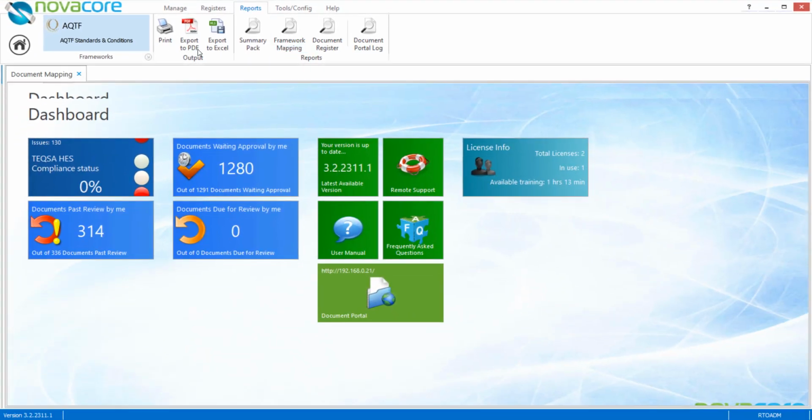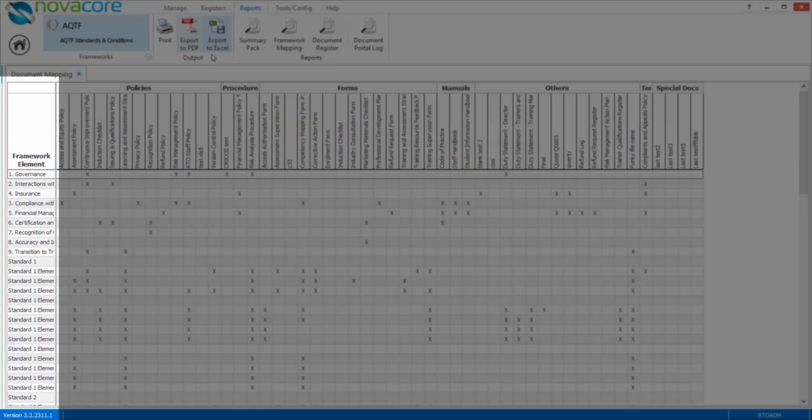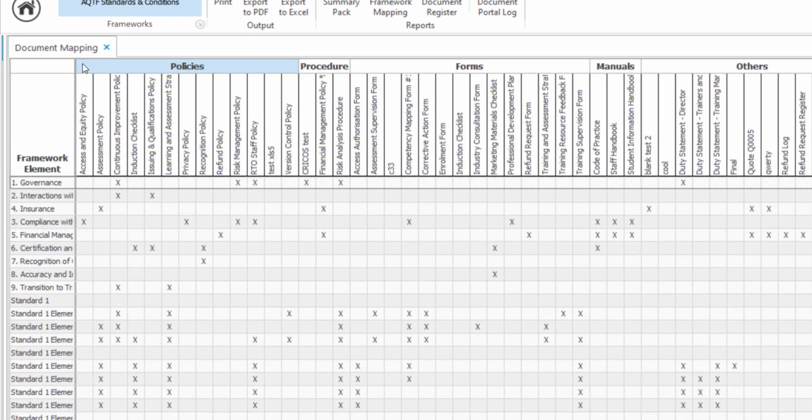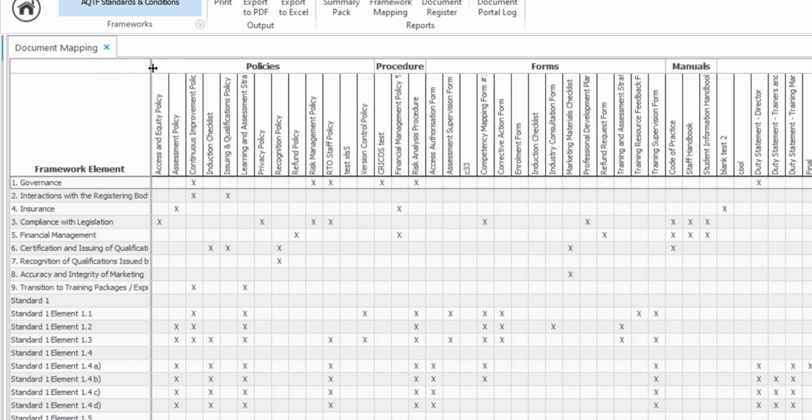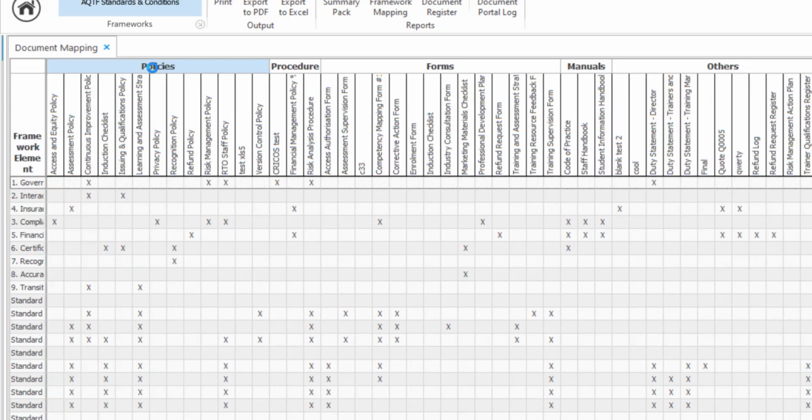Here you can see our report. This column lists all of the standards in the framework. If you want to, you can resize it by clicking and dragging this line. You can also double-click the line to resize the column automatically.